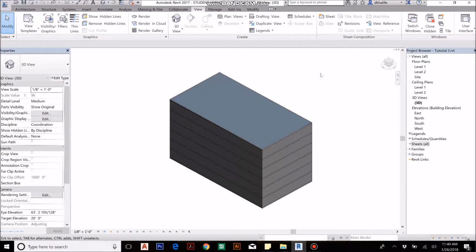Hi everyone, today's tutorial is going to be setting up working drawings. So I have already created this simple rectangular building with exterior walls, floor levels and roof.